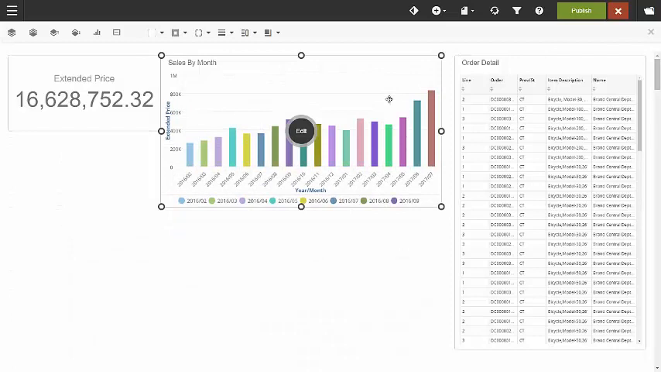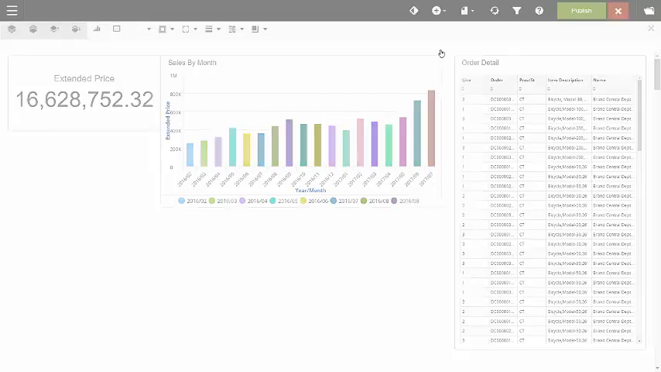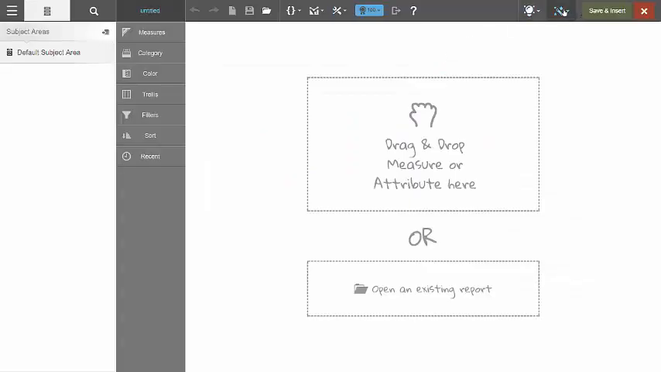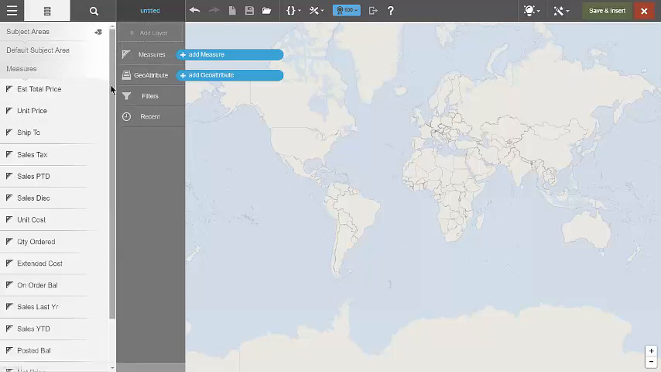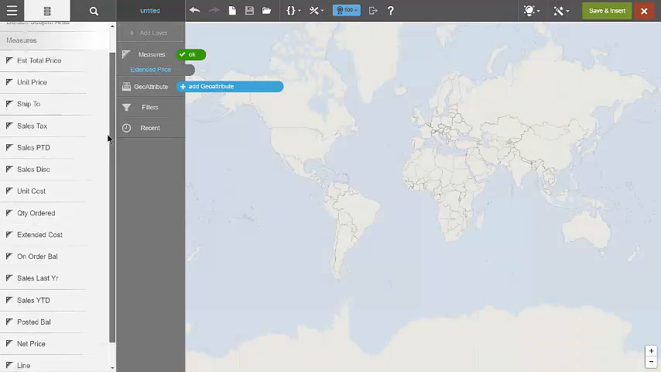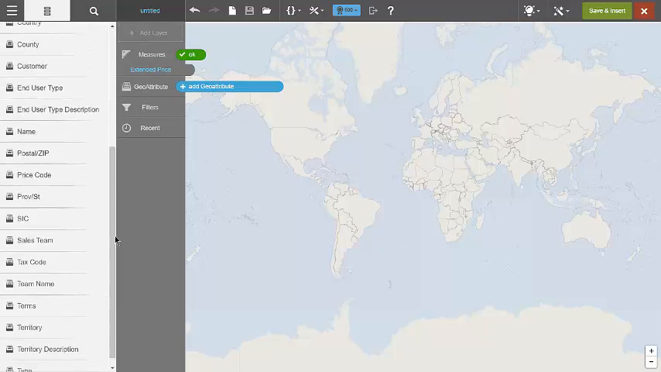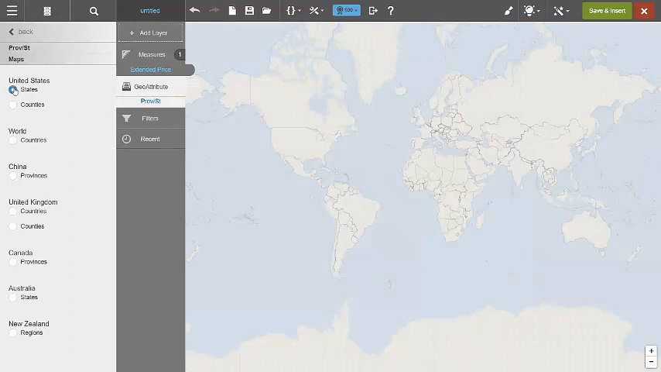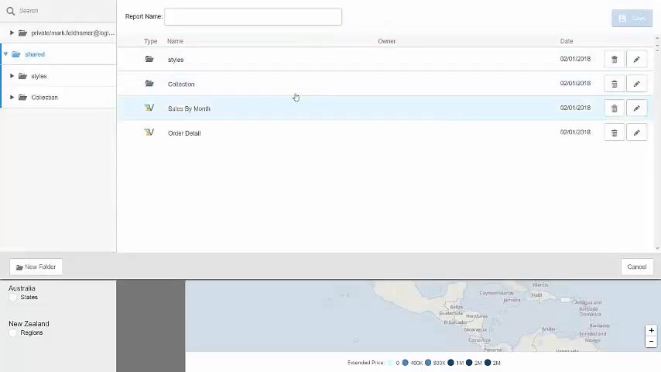Perhaps the user would like to also see where those sales occurred graphically. So let's give them a new geomap, a report that will show them by region where products have been sold. So again, we'll take that extended price and we'll take the attribute of the state where it was sold. And we'll associate that to the United States and save and insert that report.